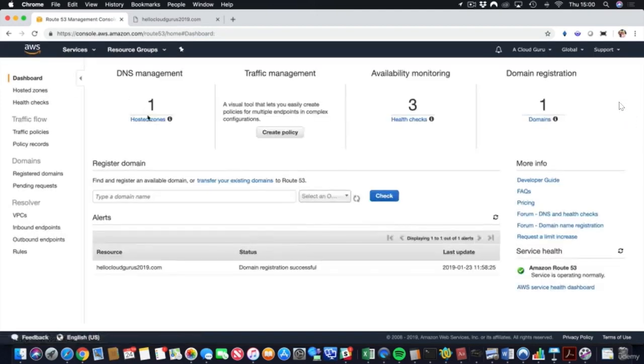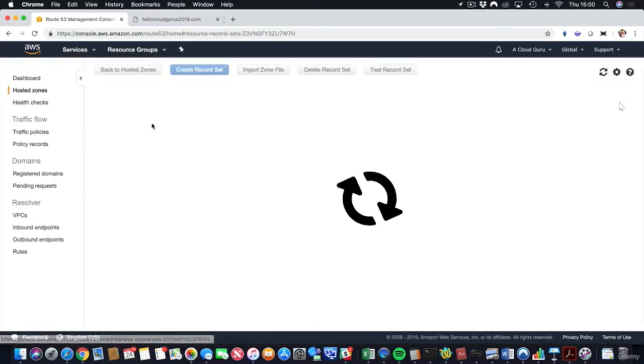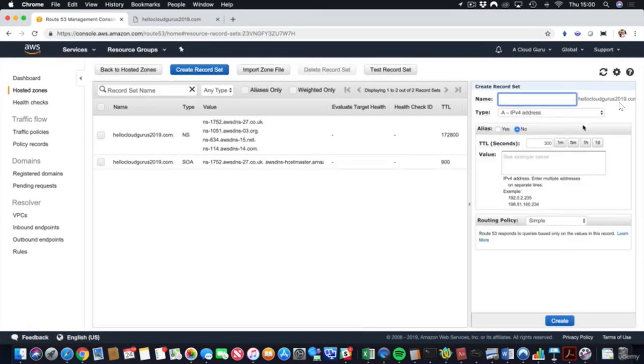So let's go over to our dashboard. We're going to go into our hosted zones, and we're going to create a new record set. So again, it's going to be my zone apex. I'm going to change the TTL to 60 seconds. And I'm going to paste in my IP address. So this is the new one. I'm just going to delete that out. So this is for Ireland.